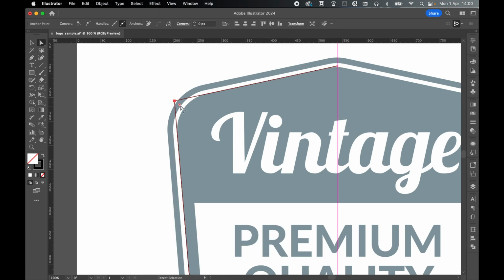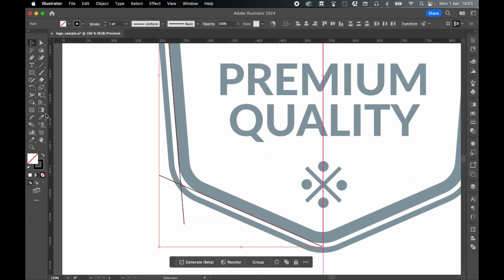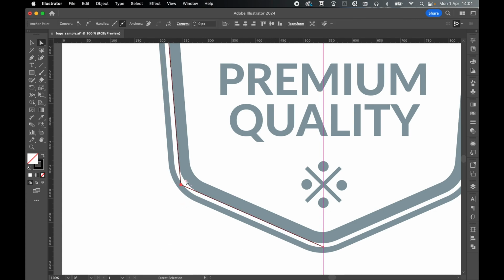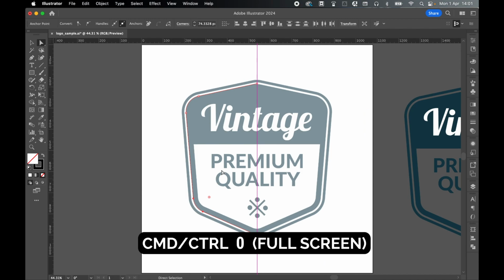And from there we can use the round corner option to round the corners until we're happy that we're in line with the original logo. And let's repeat this process for the corner down here. Press Command or Control 0 to come back to center.